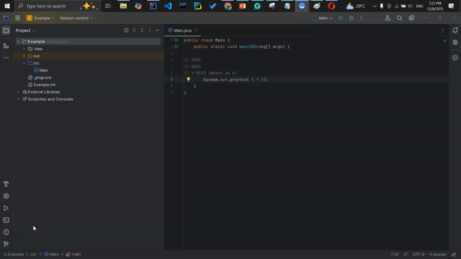The next one is bitwise XOR, right? This gives 1 when the bits are different, right? Same bits should give 0 and different bits should give 1, right? 1, 1, therefore it should be 0. Different bits, therefore 1. Different bits 1. Same bits 0, right?